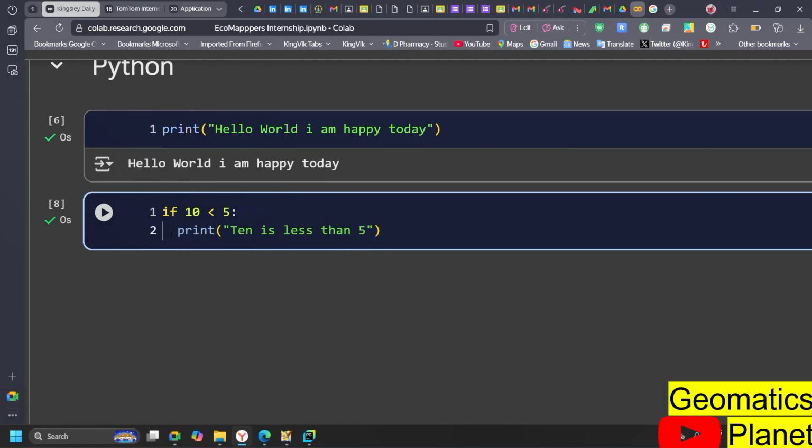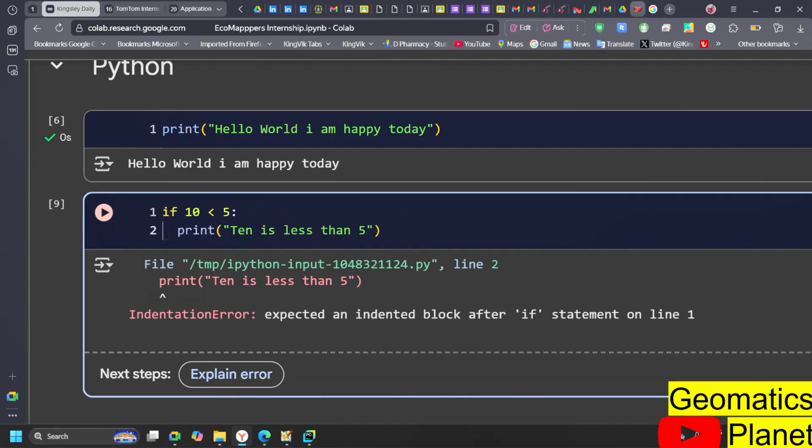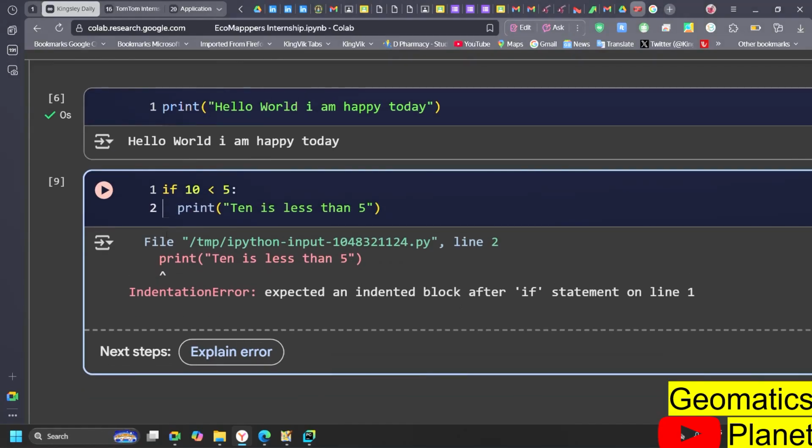But if this goes like this, see now there is no error. But if this thing goes like this, then this is going to give you an error, and the error is going to tell you that this is an indentation error. So it's expecting an indented block after the if statement on line 1. So you see, this is where the problem is. These are rules you need to understand, that if you don't set it that way, you're going to run into several problems.